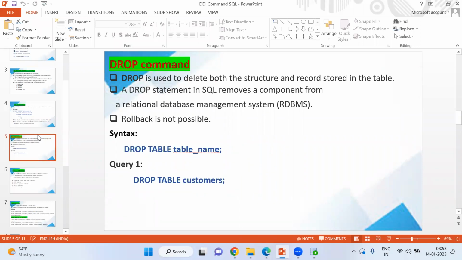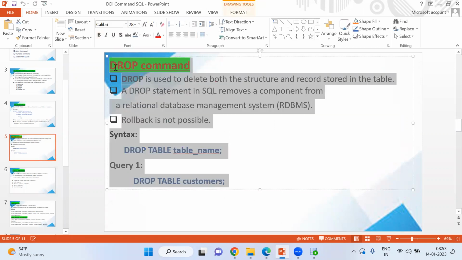So as of now, let's move to the syllabus part, otherwise our syllabus will go long. Clear, guys? The drop command is clear? Did anyone not understand? Raise your hand. Last time I'm asking.